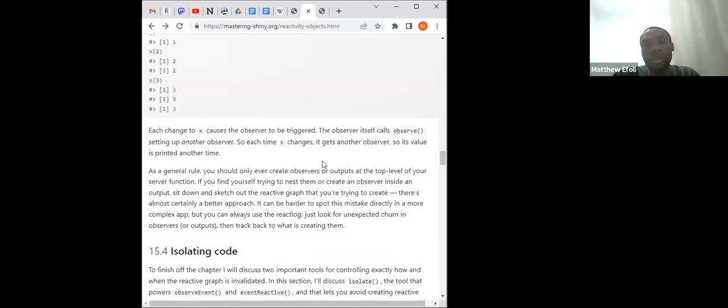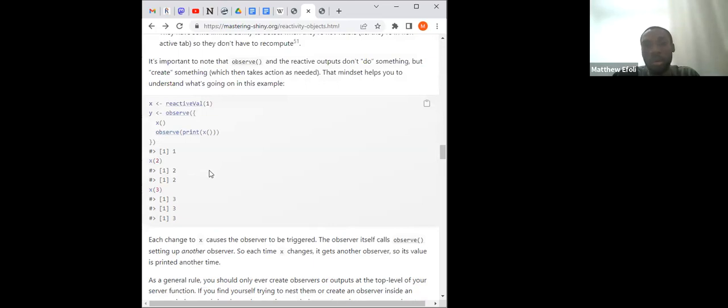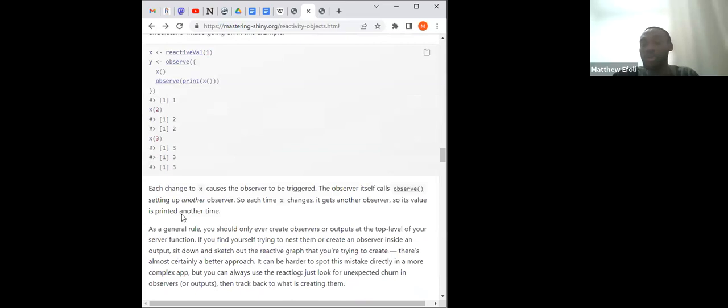If we look at this, we notice that this observe would print this in the console. So each time I set a reactive value, it would print it a number of times. Like this time it's printing twice, and at this point it's printing thrice. And it causes the observer to be triggered. The observer itself, observe, is setting up another observer. Each time it changes, it gets another observer, so it prints another time.